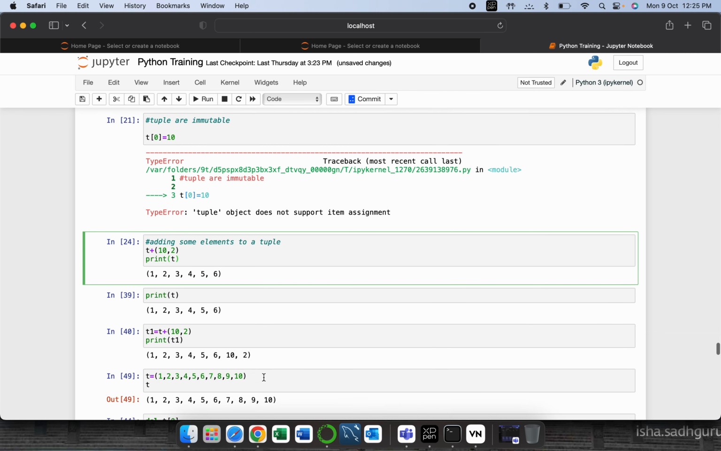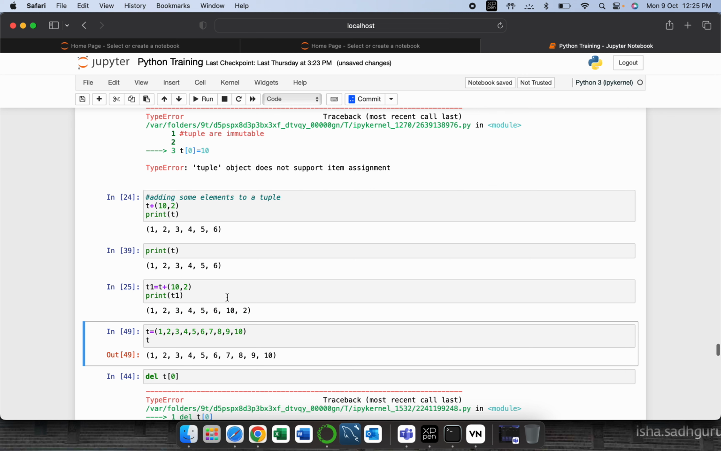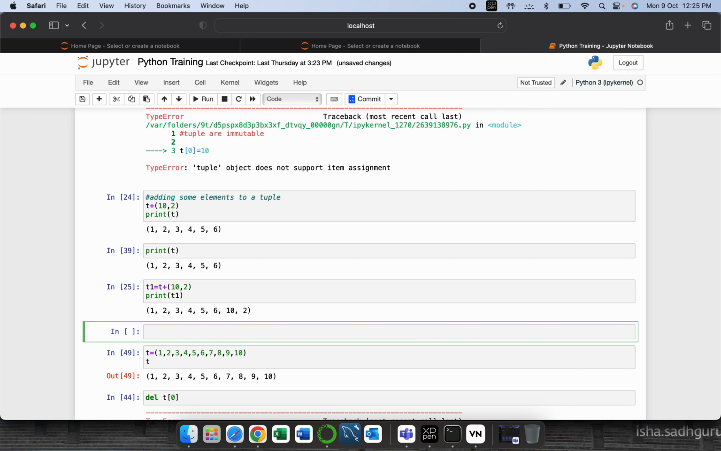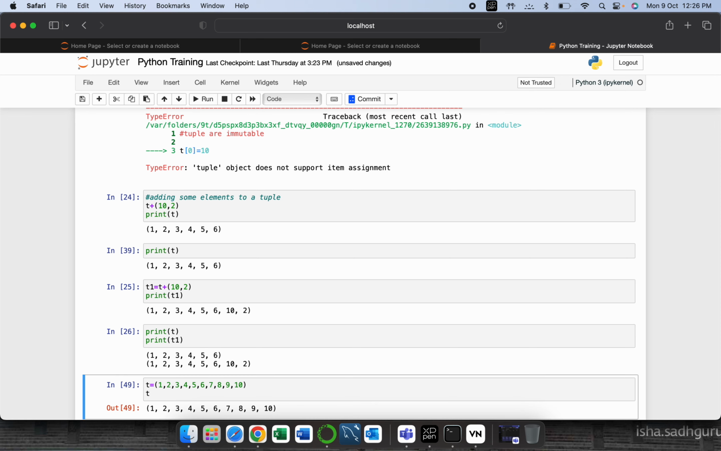What I can do is create a new tuple, let's say t1, and assign it t plus 10, 2. Then t1 would be a new tuple which has 2 more elements, 10 and 2, added to it. If I check my tuple t and also my tuple t1, I will get 2 different tuples. My original tuple didn't get updated. We actually created a new tuple. So again, tuples are immutable.